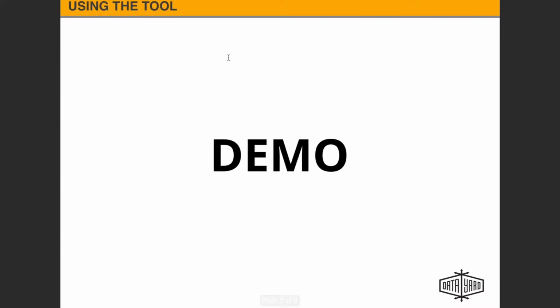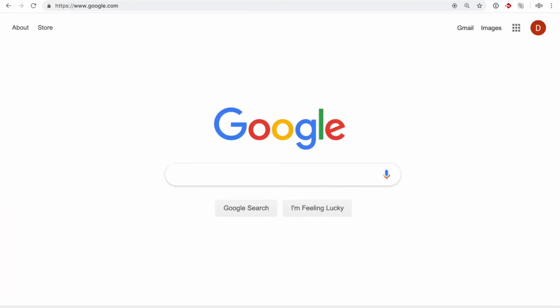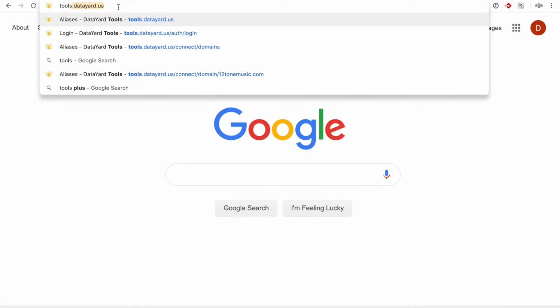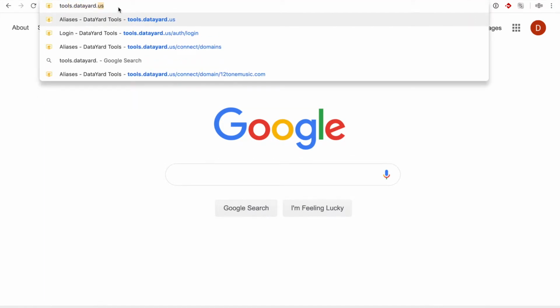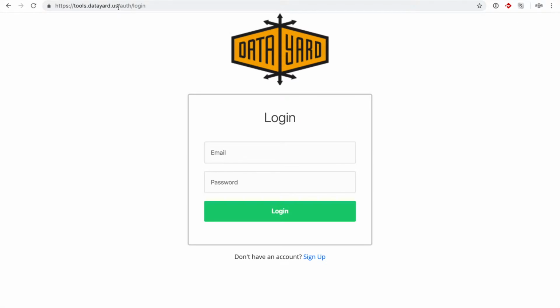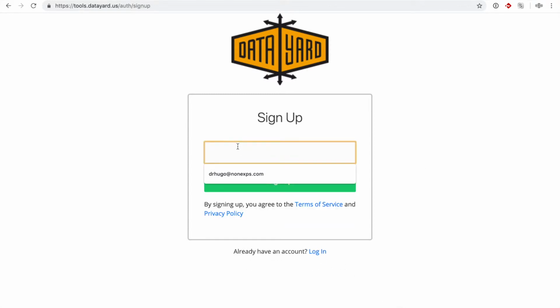All right, so let's do a quick demo here and show how this actually works. Again, you just type in tools.datayard.us, press enter, and I'll be prompted with the login screen. Now I happen to have a user already defined. I already have access to this tool, but if you didn't, you would click this sign up link and you would enter your email address that you would want to have access to the tool. And if we recognize the address and it's authorized for a particular domain, we'll set you up.